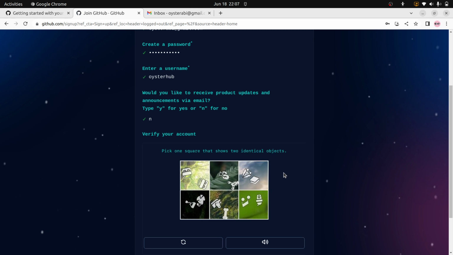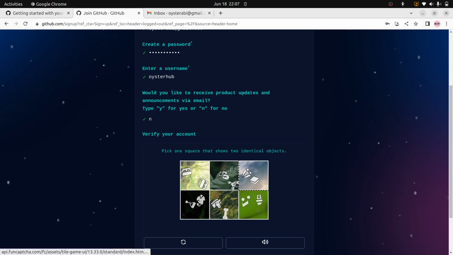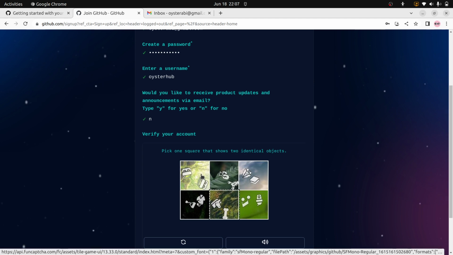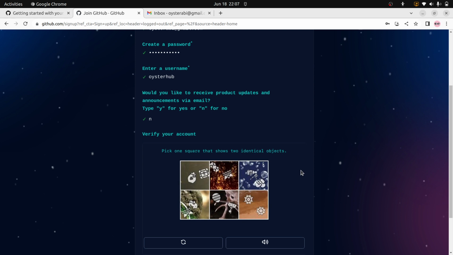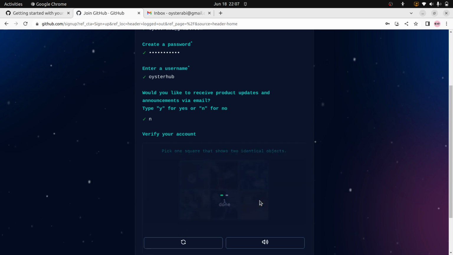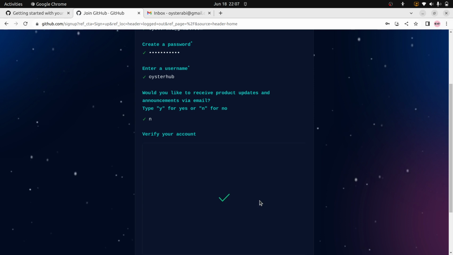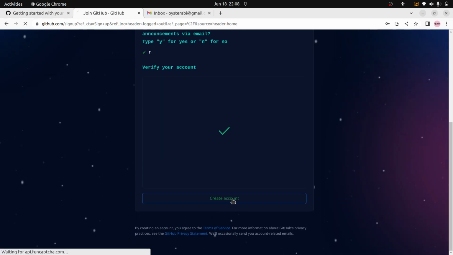Pick one square that shows two identical objects. Okay, identical objects. Not this one, not this one, not this one, not this one, not this one. This one. Oh, correct. Pick one square that shows two identical objects. I go with this one. Correct. I think I am a human. What happened? Okay, create account.